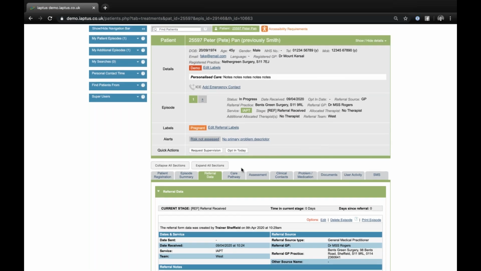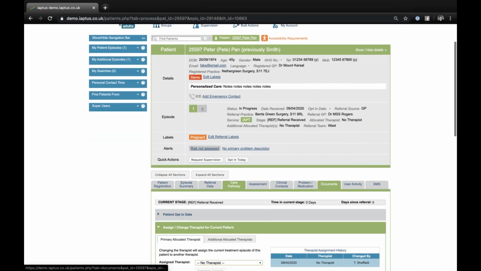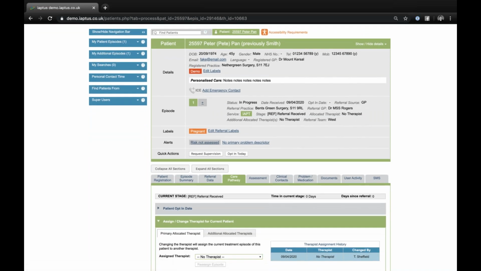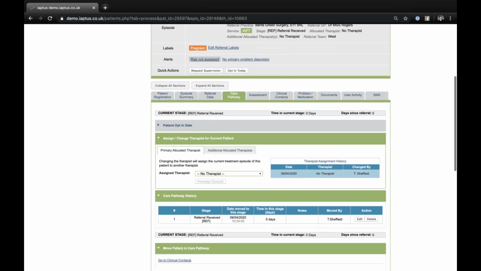So the next tab we're going to go to is this care pathway tab here. Just to explain a little bit of a definition of what the care pathway is. The care pathway is something that is unique to IAPTUS, and it allows you to track a patient's journey through your service. So it's quite good for transparency, and it's also good for reporting reasons as well, but it just allows you to track a patient's journey from referral all the way through to discharge. I'll take you through the tab, and it will all make a little bit more sense as we go along.